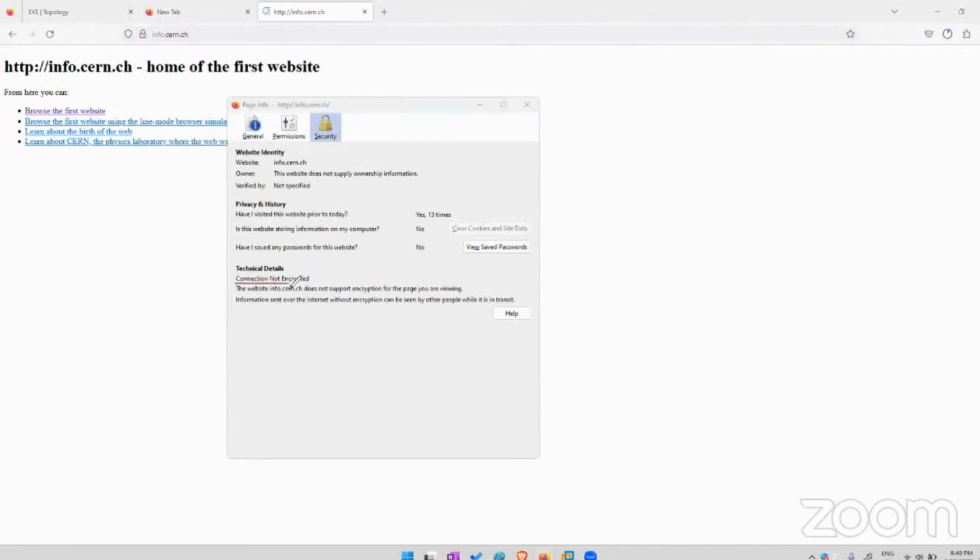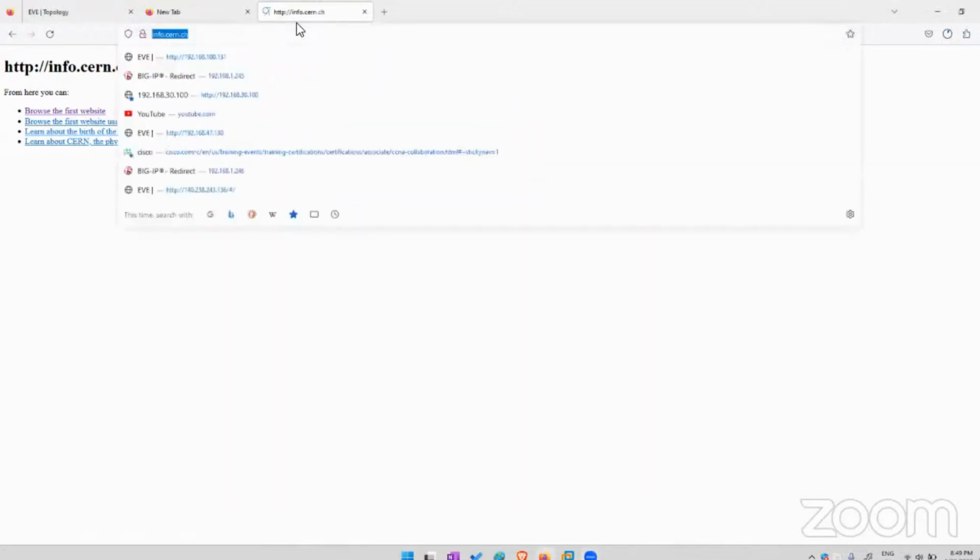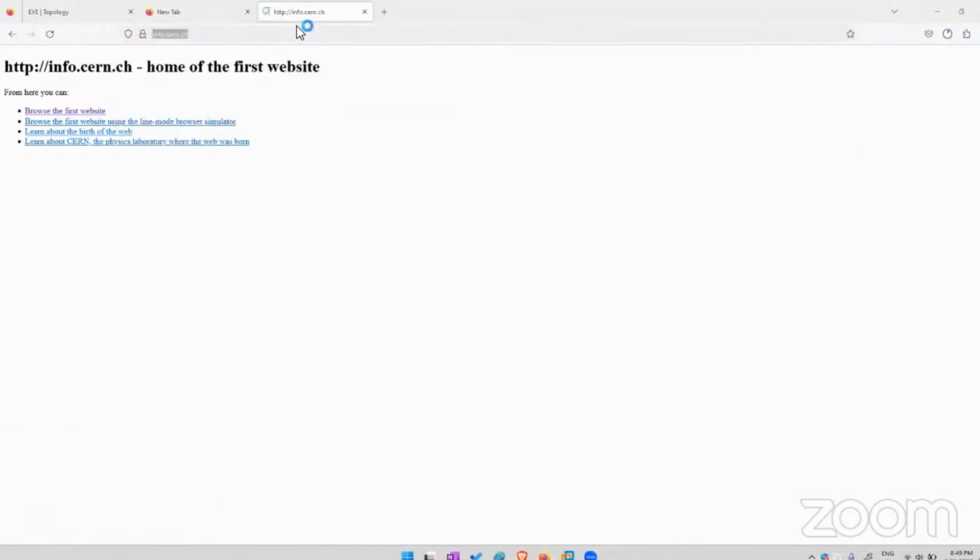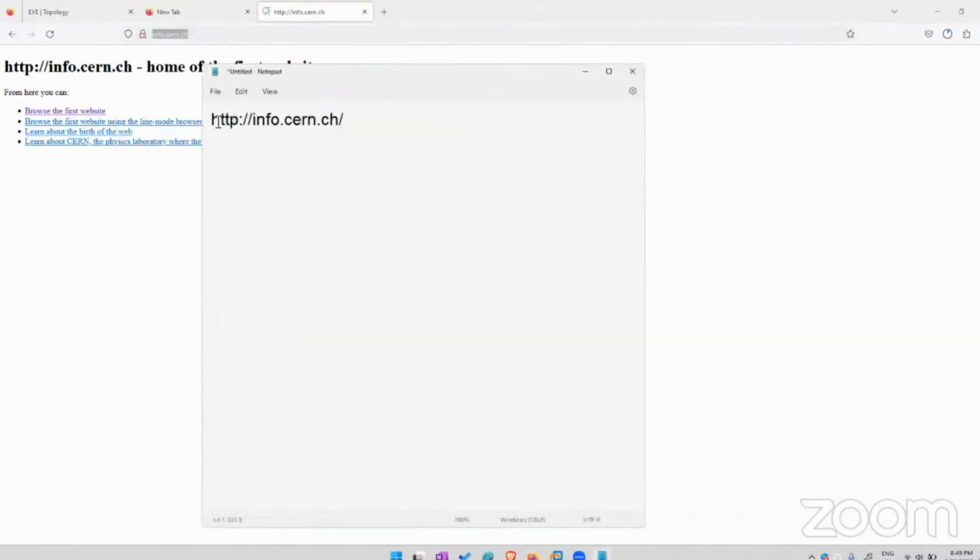Connection is not encrypted. Okay. Now, information sent over the internet without encryption, as we already discussed, can be seen by other people while it is in transit. Transit means whenever sending, whenever receiving the data. Okay. So that is the reason we are not accessing HTTP websites. How to verify? Copy this link and go to your notepad file and paste your website link, and then automatically you can get the service information. Clear?